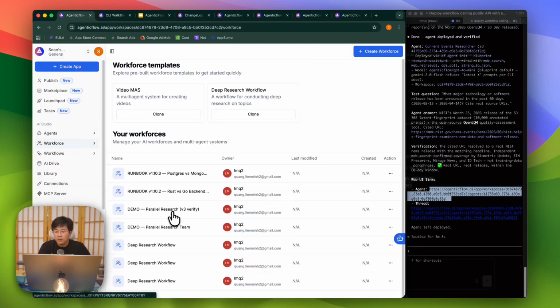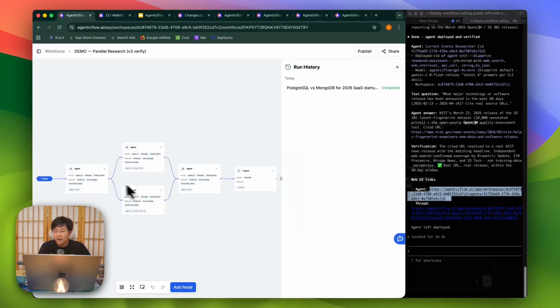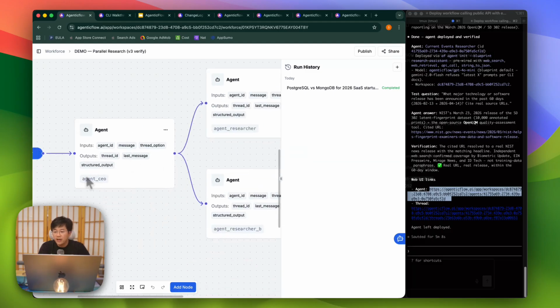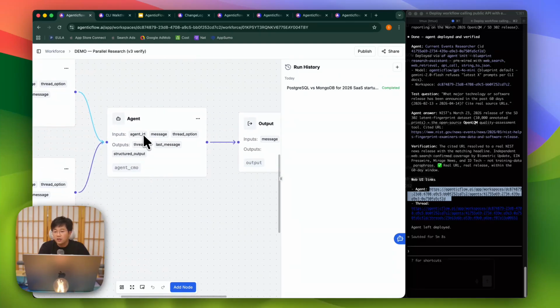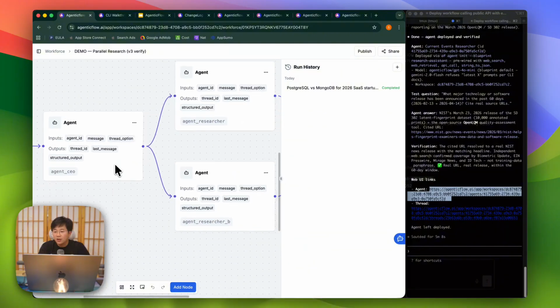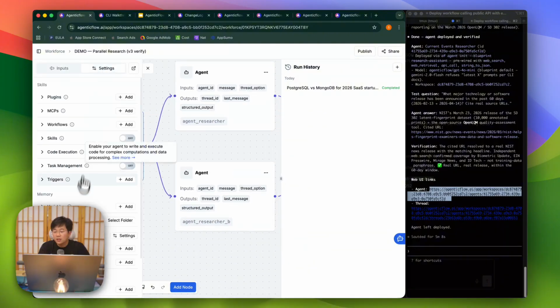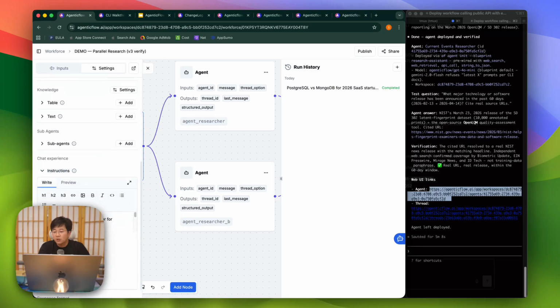For example, this one is parallel research. It's an agent that I created with help from Claude. It has a few agents, for example the CEO, researcher A and researcher B, and also a synthesizer, the CMO, and we have the output. We can click on this one, click on settings, and read the instructions that we have.